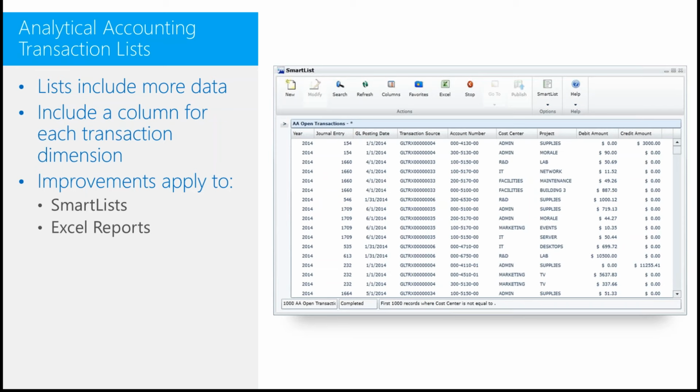Those customers who are using analytical accounting functionality will be pleased to see that the smart lists for AA now have much more data and included columns for each transaction mentioned. It's a big improvement over what was available in smart lists for AA details in prior versions.